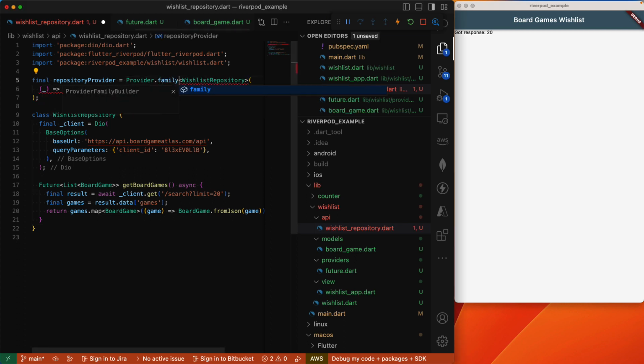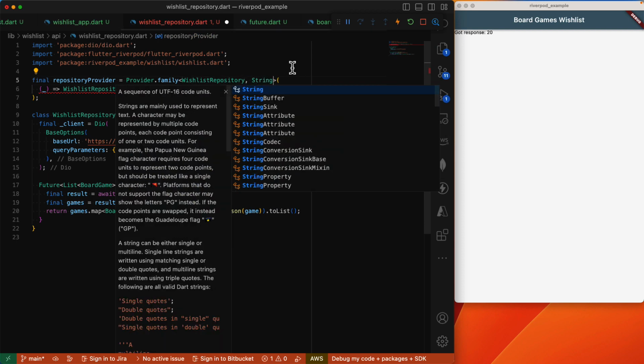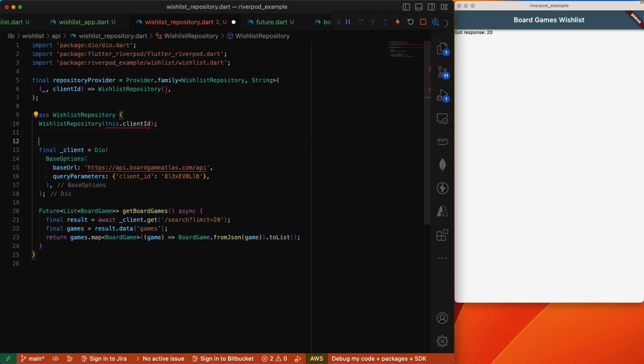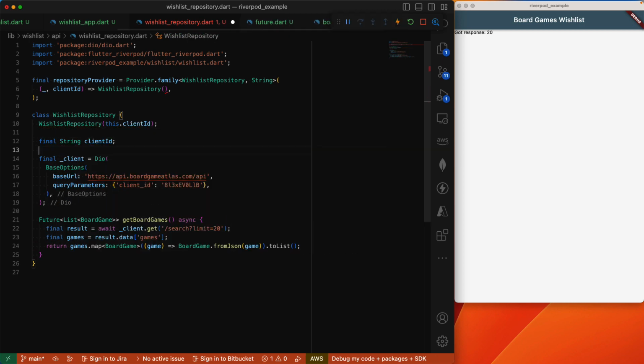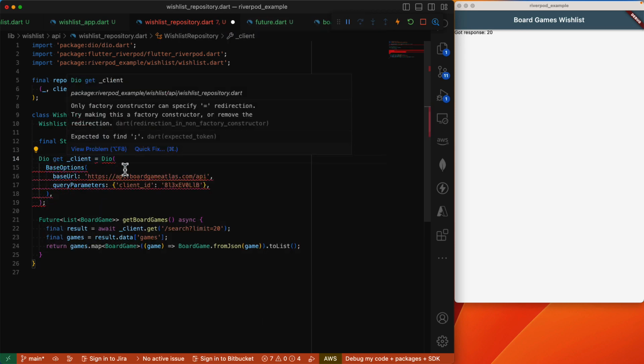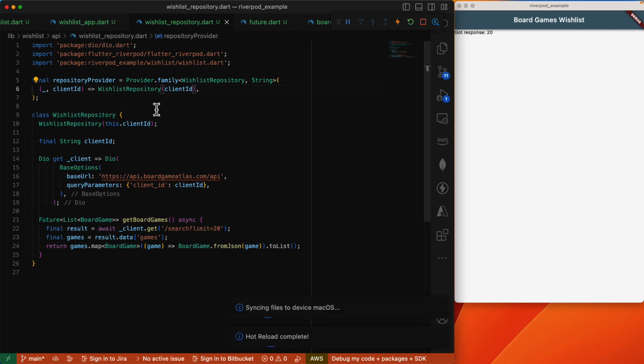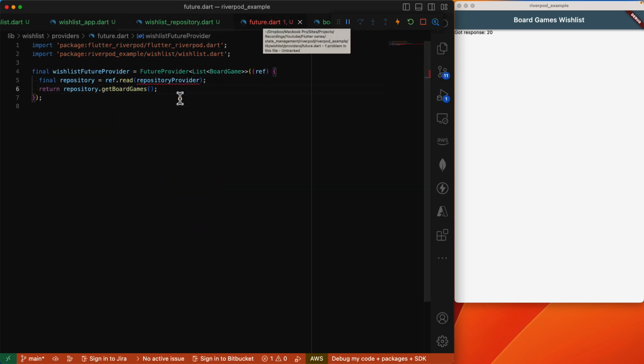We can also pass parameters to our providers by using the .family modifier. So that looks like so. With any of our providers, if we add .family, then that means it will take in a second type parameter. And in this case, we'll have string over here. And then in here, we can define that string, which we can pass to our wishlist repository. If I create this constructor here, and then I do client ID like so. And then for our client, I'll do get client, and then we can pass our client ID. And let's not forget to pass the client ID into our repository. I save this, come back to our future example, then pass in our client ID.